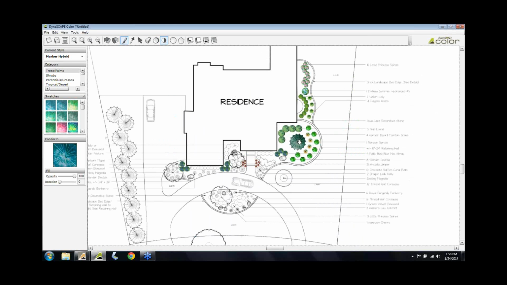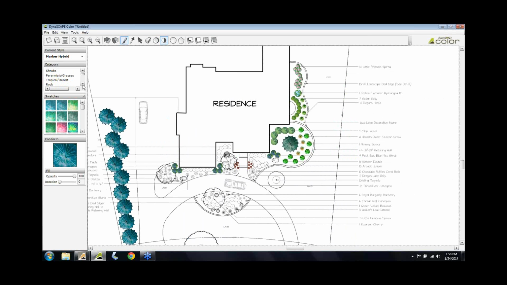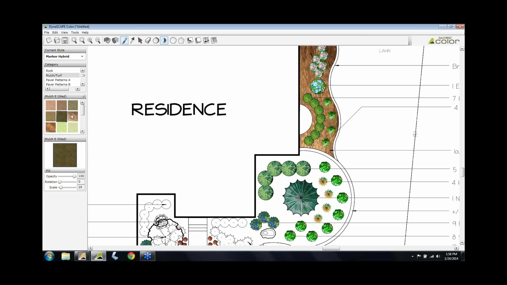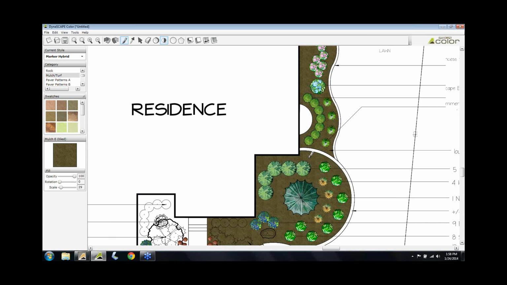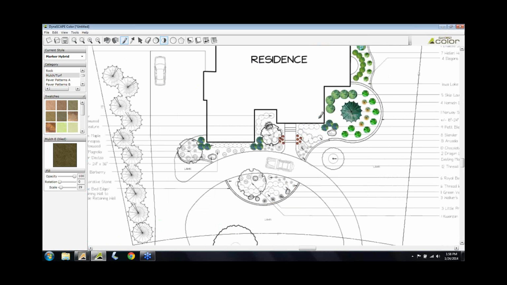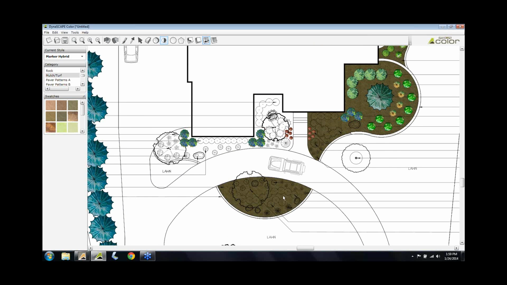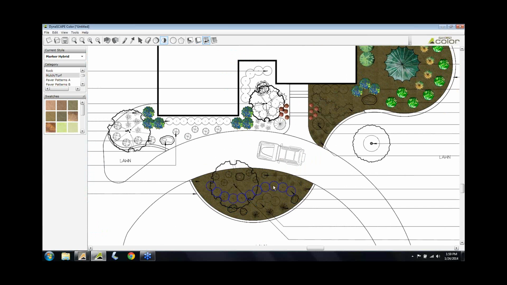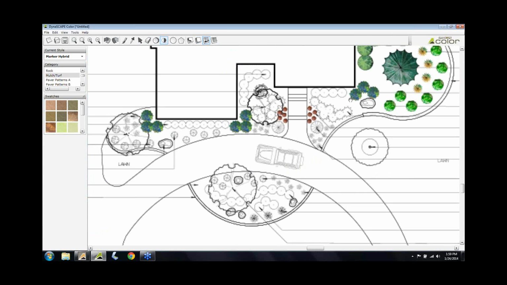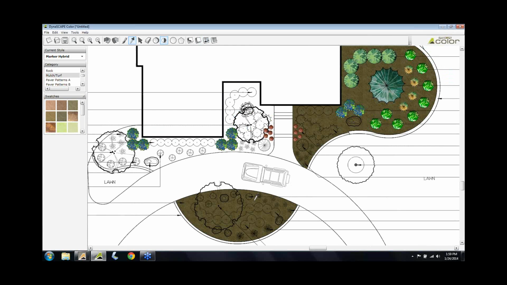So let's just do some ground plane materials quick. Let's put some mulch in here. That's the darker mulch that I like. No, that's not it. That one. So getting back to where I was before I got off on this tangent, I like to color the plants first because I can see them a little bit better against white than I can brown. So you go through and color all of your material, your mulch, your grass.